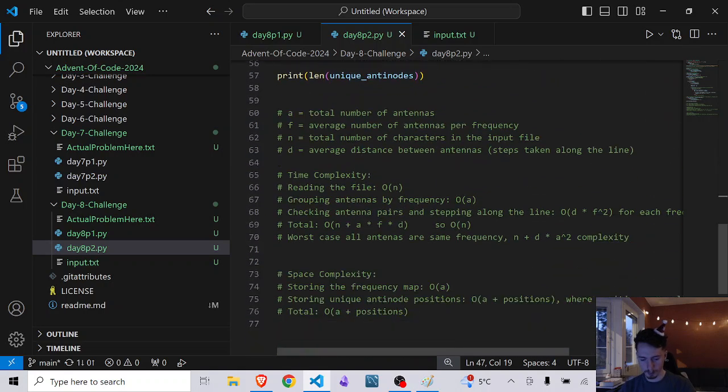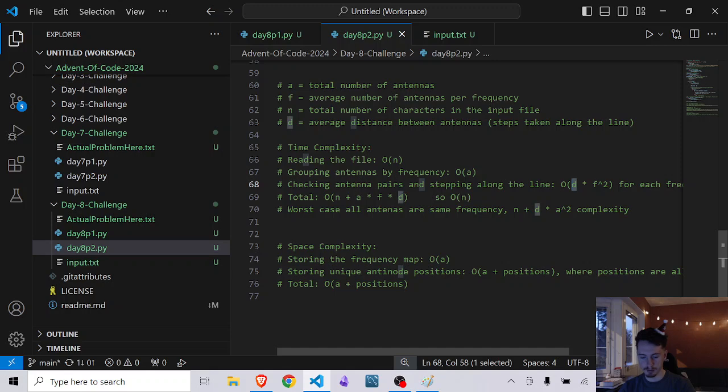Now, for part 2, it is quite similar. The only difference is that we add a d, which is the average distance between the antennas, so basically how many steps we will have to take along a line until we hit the edge. So we just add a d to every complexity step. So here we have times d as well. And in the worst case, it will also be d times a squared complexity. But the space complexity remains the same, basically.